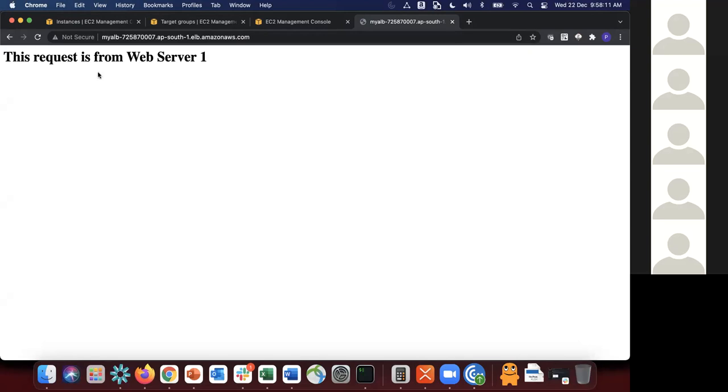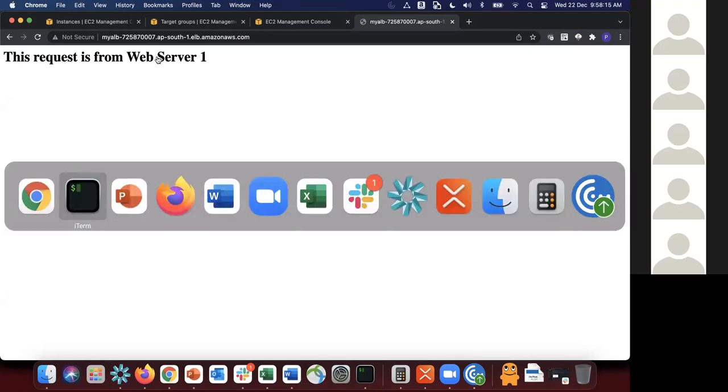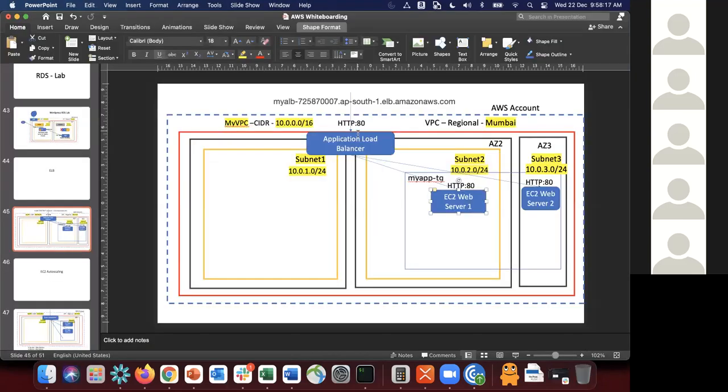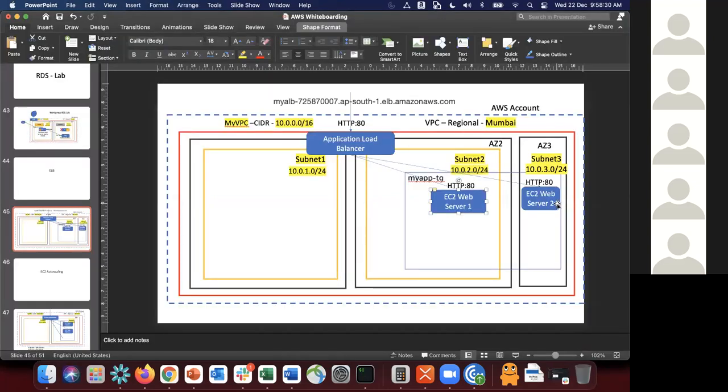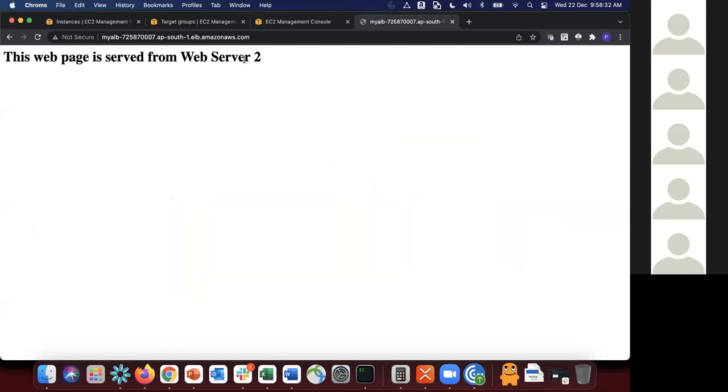Yeah, see, this request is from web server 2, right? Because now what the load balancer did was it took the request, it first sent the first request to this guy. So now if I refresh this, see, the next time it is actually sending it to web server 2. This request is served from web server 2.